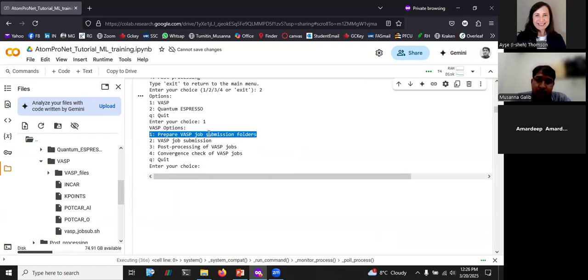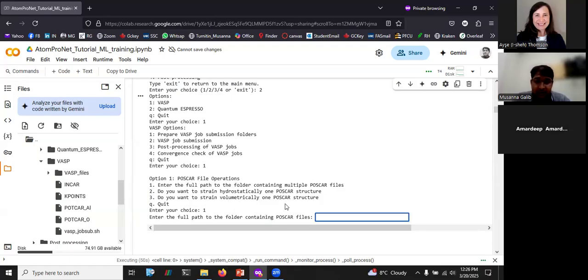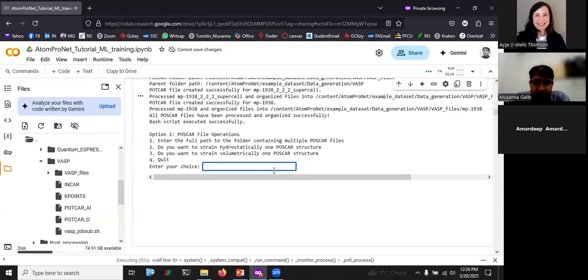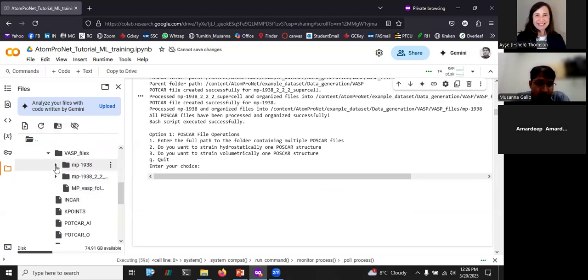The first step is to prepare the job submission folder, so we go for option 1 again. Now it's asking whether we have the path where the multiple POSCAR files are. We already have the path, so we go for option 1 and give the path here. And that's it. If we go under VASP file, we'll see two different folders with all the required files needed to run the simulations.